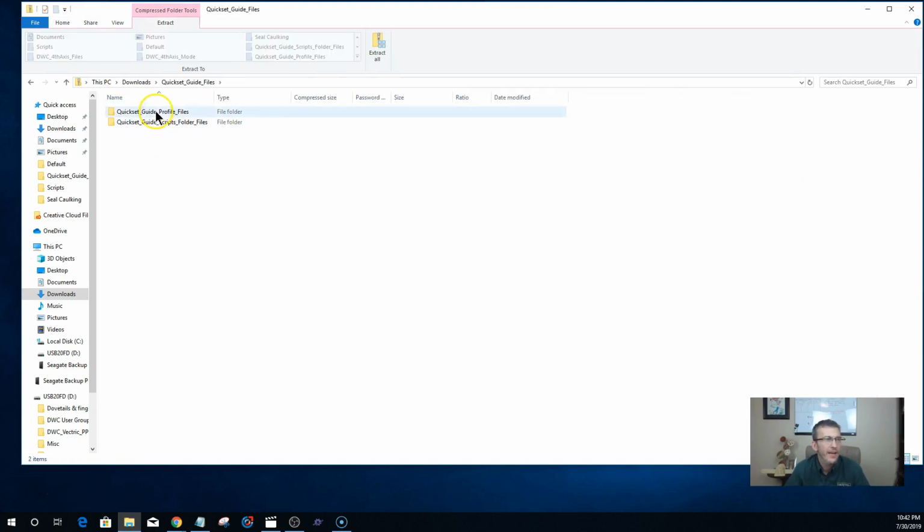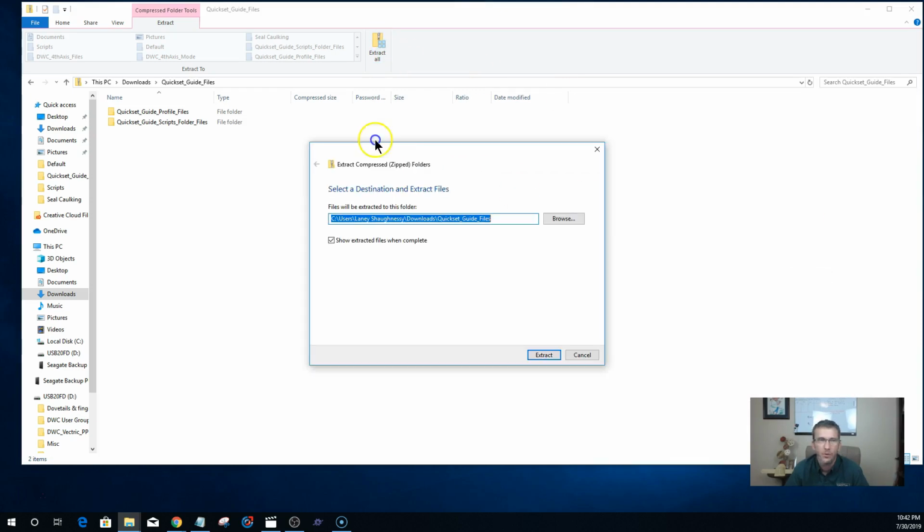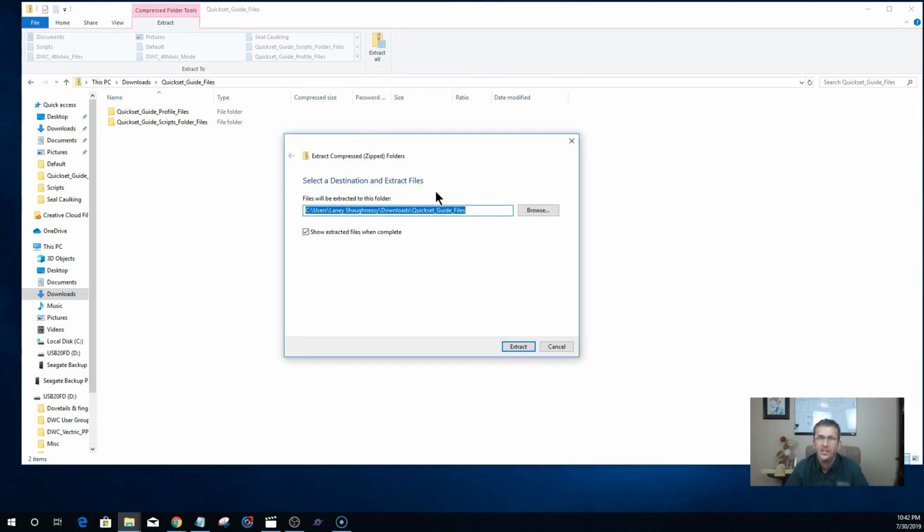Now, when I'm in the file, this is a zip file, so our compression folder tools are going to be here, and our extract button. And to the right here, we're going to see Extract All. Let's go ahead and click on that, and our menu is going to prompt us to select a destination to extract the files. Now, we can browse to our computer where we would like these, or it's going to create a new folder called Quickset Guide Files, and it's just going to unzip the folders into this master folder here. So let's go ahead and click extract.